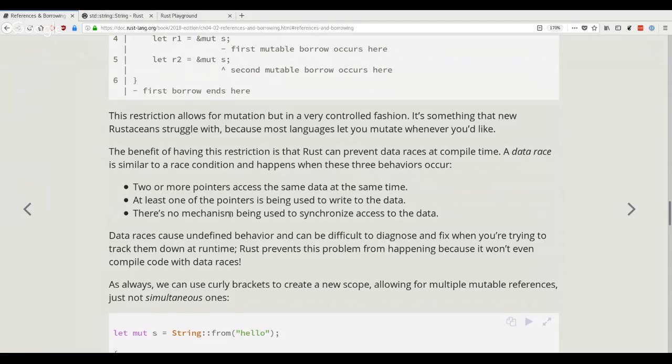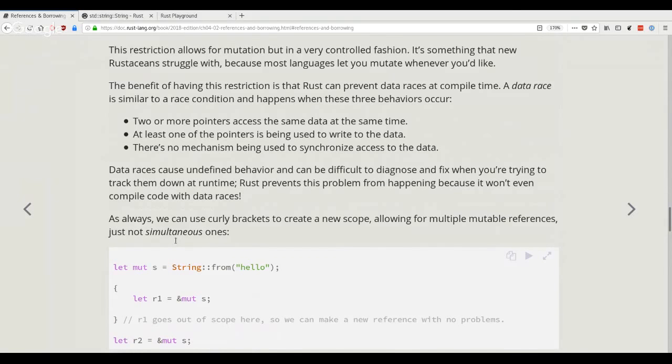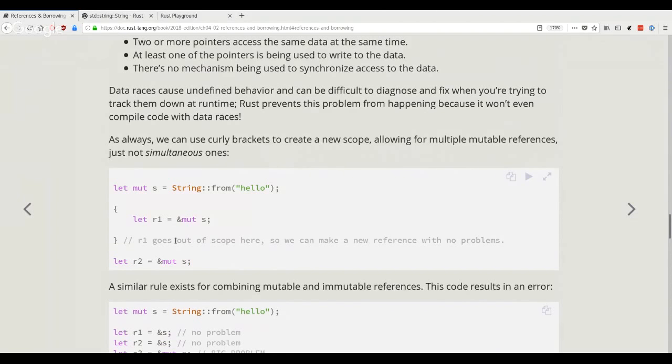Whereas in Rust, you can be confident that you're not going to have data races, and it doesn't cost you anything because there is no code checking at runtime. There's only one piece of code trying to write or read from the data. Data races can cause undefined behavior and can be difficult to diagnose and fix when you're trying to track them down at runtime. Rust prevents this problem from happening because it won't even compile code with data races.